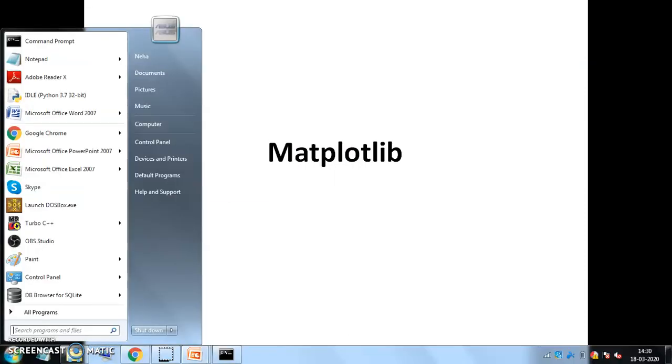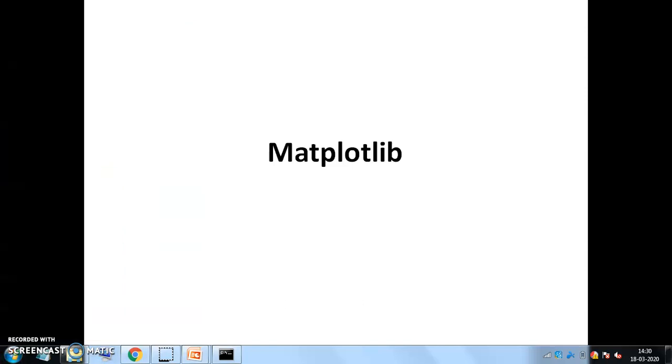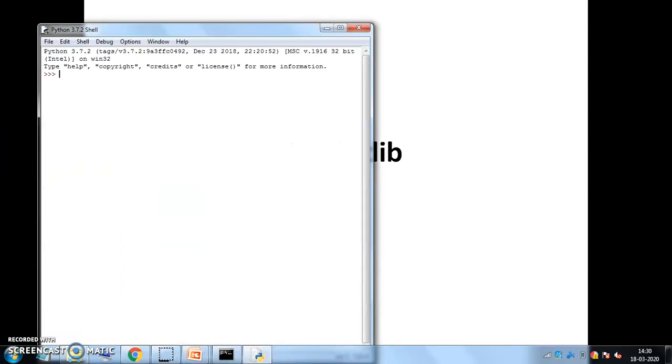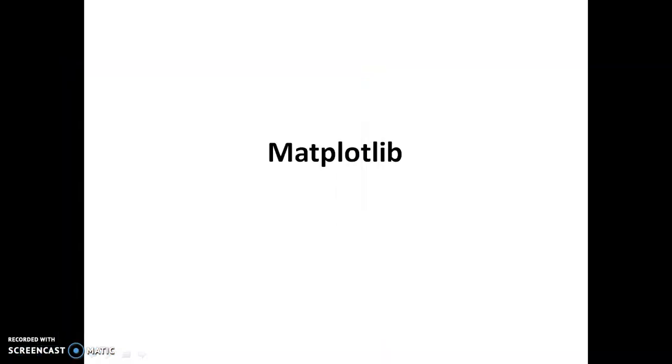Then how can I check it? I can open my IDLE and write here import Matplotlib and then press enter. If I'm not getting any error, that means my module has been successfully installed. Otherwise, you have to reinstall it.